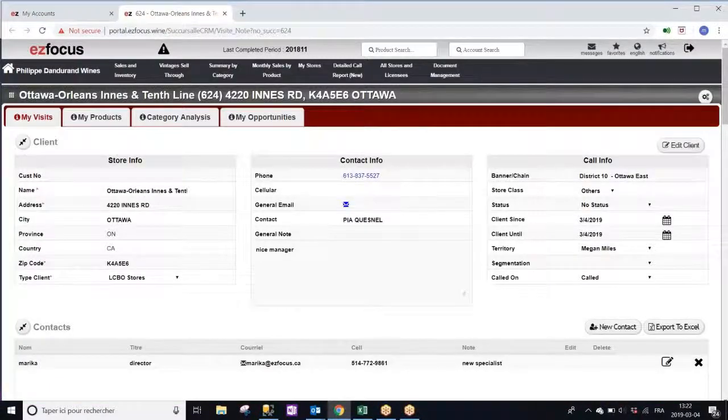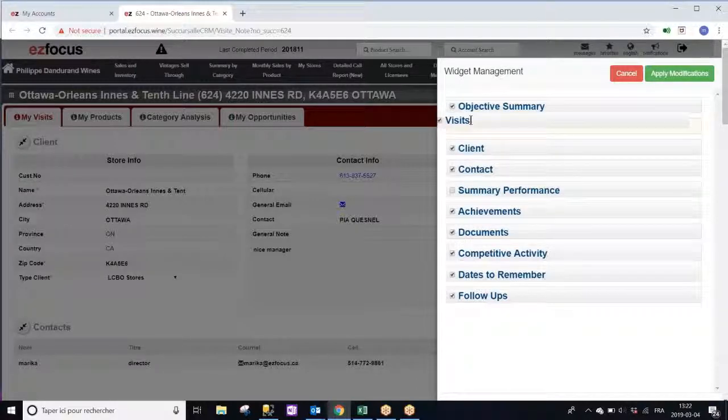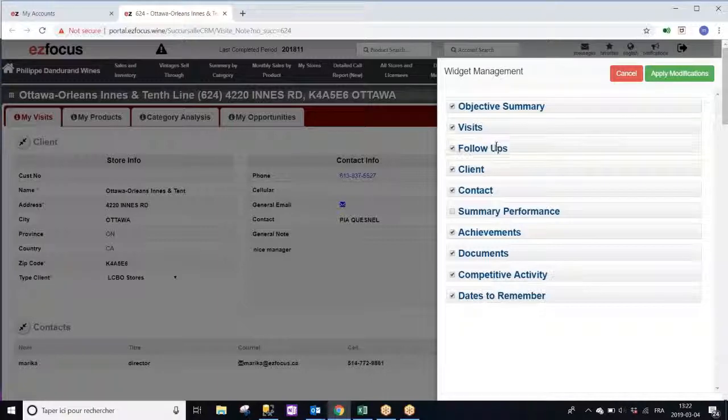Now, the My Visits page is a page where you're going to be using often and where you're going to be referencing often. So if ever you do want to change the layout of this page, simply click on the 9-dot button on the left-hand side of your screen. This will allow you to check off some of the information, drag and drop if you want to change the order. For example, if I wanted the objectives to be completely on top with my visits and my follow-ups, and the rest at the bottom of my page, I just have to drag and drop, click, and then click the buckets I don't want to see, and then apply modifications.